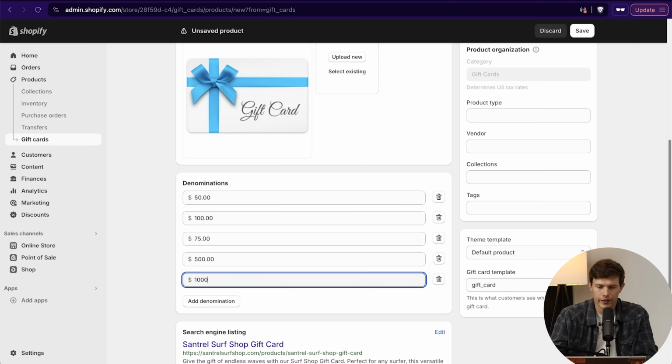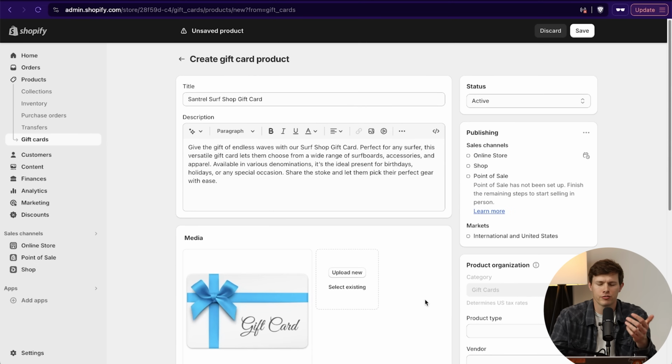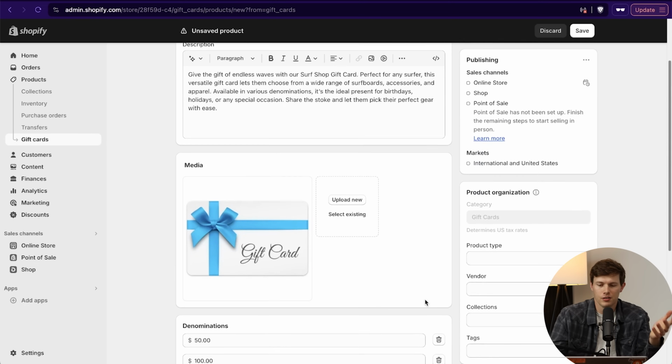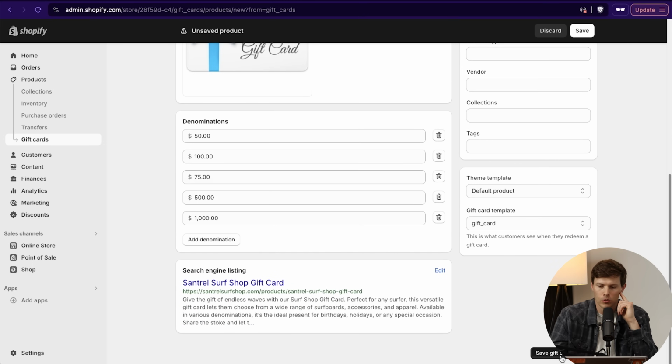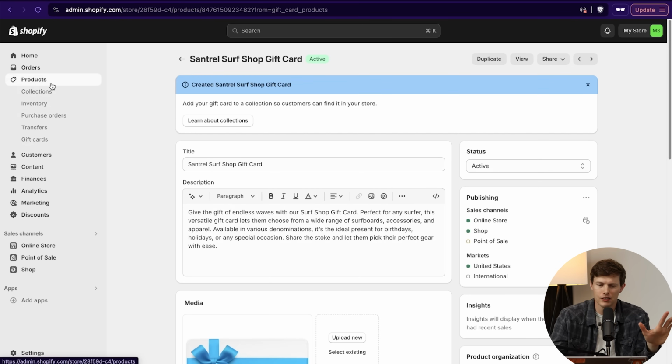And let's just add 1,000 just in case somebody's buying, I don't know, a wedding gift or they want to buy a surfboard for somebody, but they're not going to choose the individual board, for example. So let's save this. We're going to save gift card product. And again, you can choose if that is going to be in any kind of collections. I'm just going to leave it as its own standalone product, not in the collections. So now we have our products. That's great. We're basically ready to start building out this store and choosing what everything looks like.